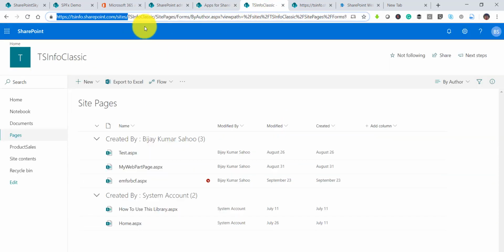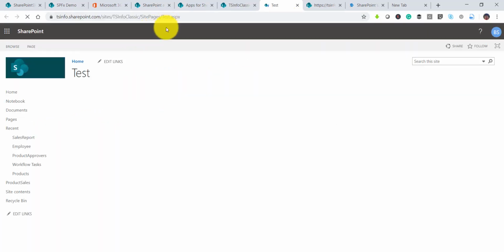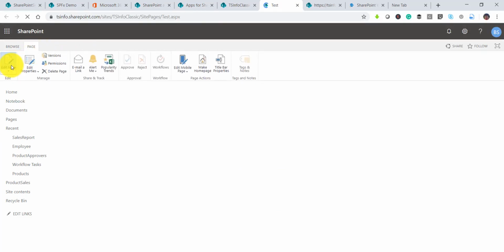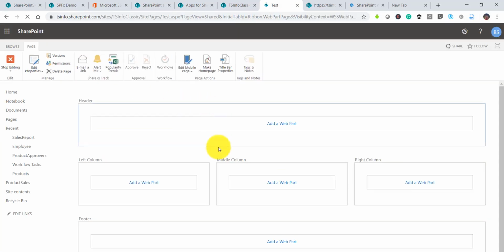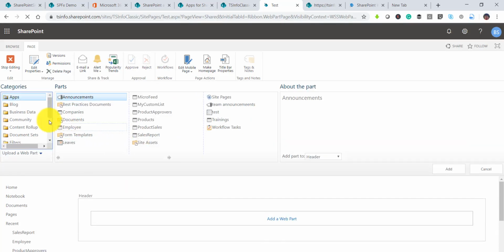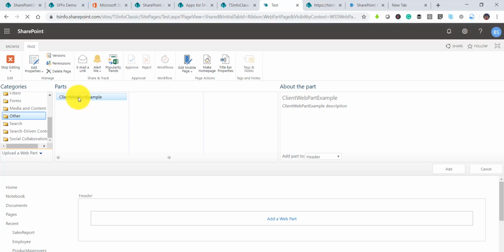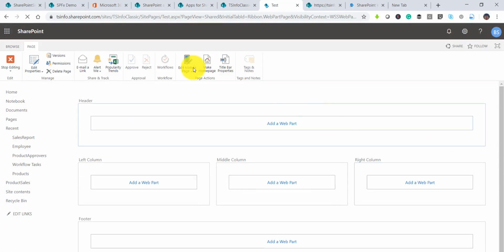Now if I go to any client site, I will go to a page. So I'll go to the test web part page, whatever is there. I will click on edit. Now if you see here, I will say add web part, and there will be an others folder. On this others folder, this is the existing one. Now next, this web part is not available here.